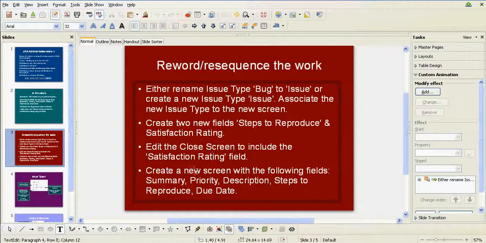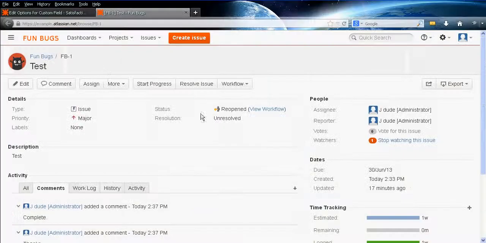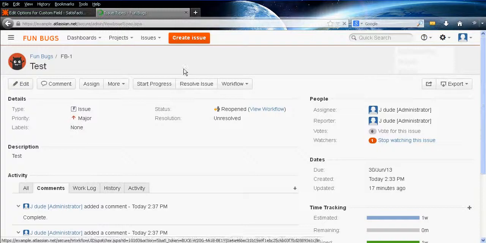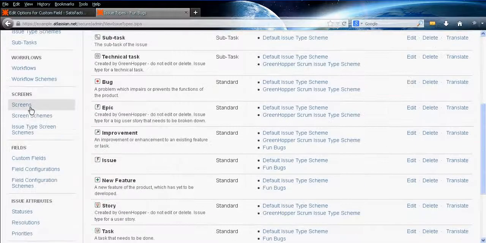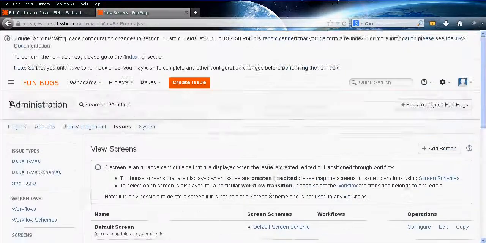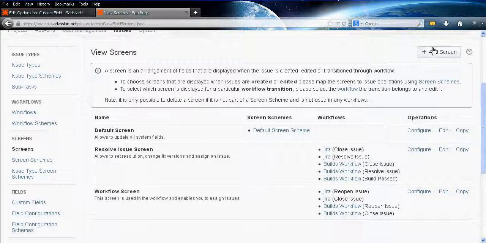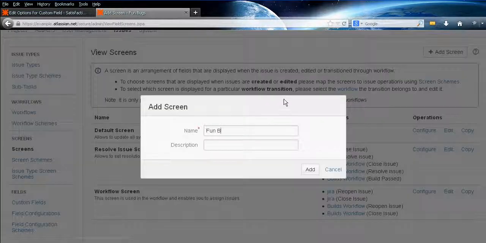Okay, so now we need to create a new screen with the following fields: summary, priority, description, steps to reproduce, and due date. Okay, so let's get started on that. Where do I need to be? I need to be in here. Okay, so then we want to be on screens. Okay, and what we're going to do is create a new screen, and we'll call this the Fun Bugs Issue Screen. Okay, so this is specifically the screen just for the issue type, right?